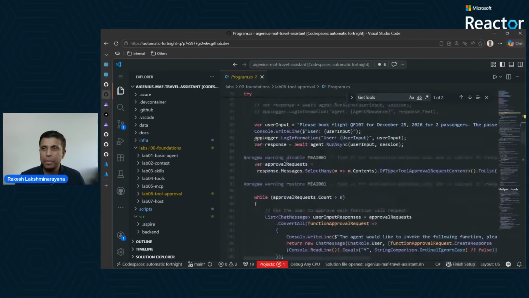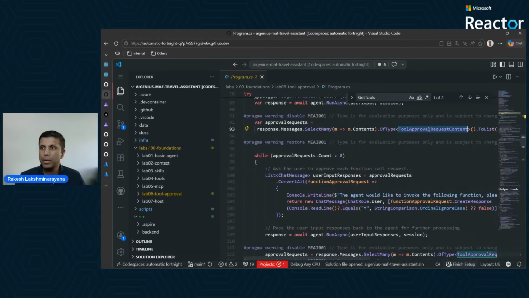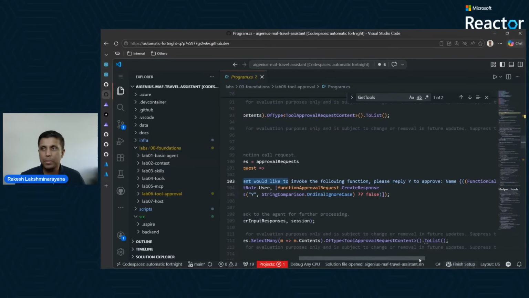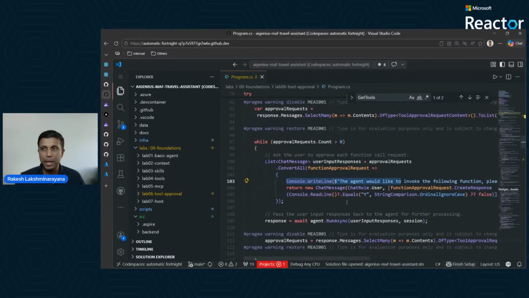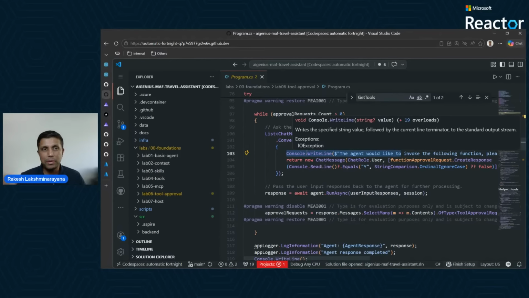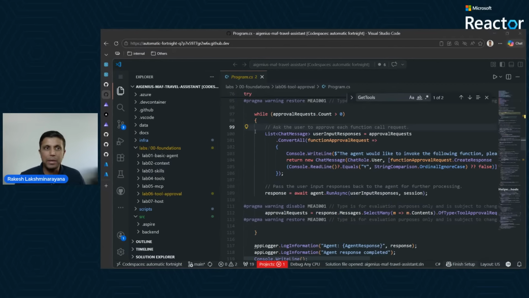And when the agent responds, we look for tool approval request content messages. We look for messages of this type. And if we find any, then we initiate a request for tool approval. So we ask the user to approve the tool call in the console. And based on the user's response, we add that response as a new message into the same thread. And based on the response, the agent will decide whether to go and execute the tool call or to cancel it. All right, let's see this in action.